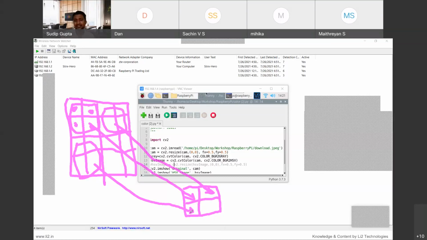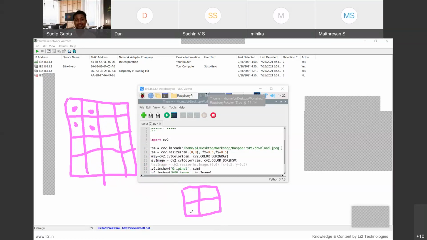Now this is for shrinking an image. How would you zoom an image? Imagine the same image is there. How would you zoom it now?